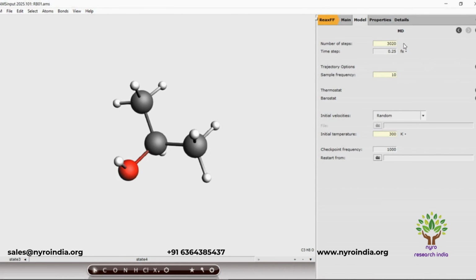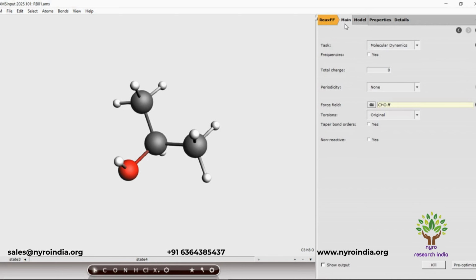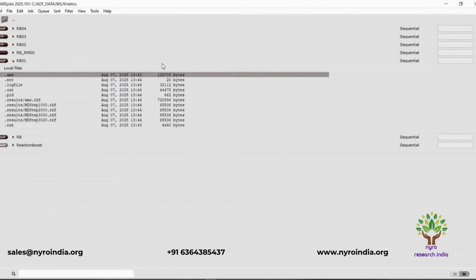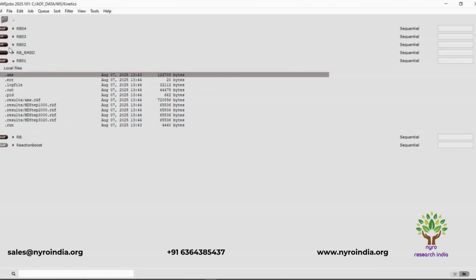I have already calculated it with the default settings as per the tutorial case study. Since it's a smaller system, we are limiting the steps to around 3000, along with the sample frequency. The initial temperature is around 300 Kelvin, and we are using the NHC thermostat, and arranging the inputs as per the tutorial case study. After finishing it, we will execute the calculation, and the exact output will be like this. Since I already ran the calculation, we can visualize the output through AMSmovie.